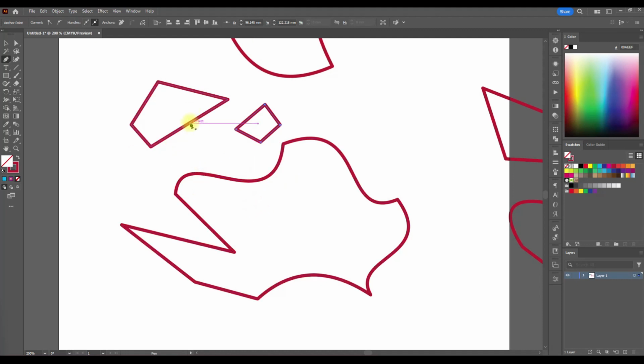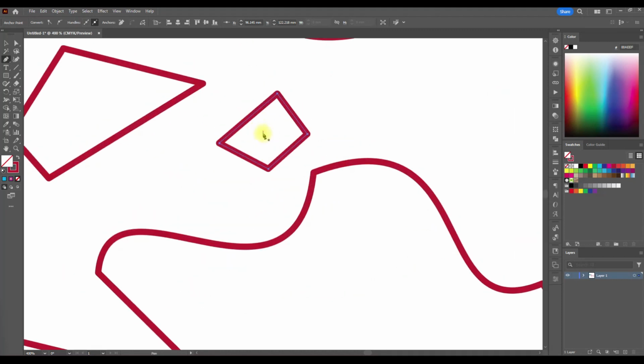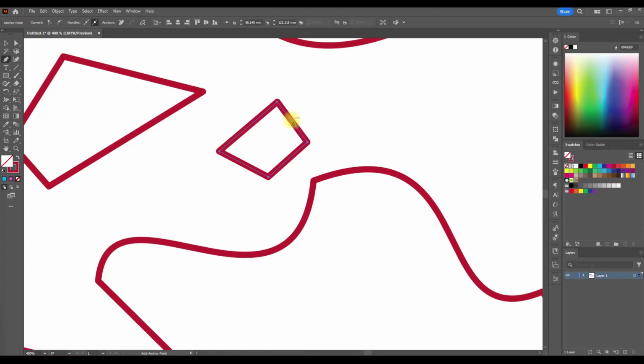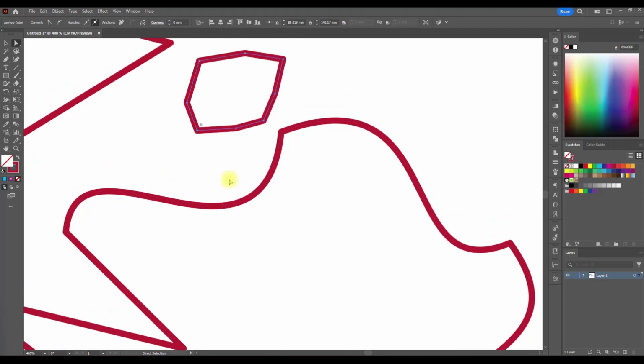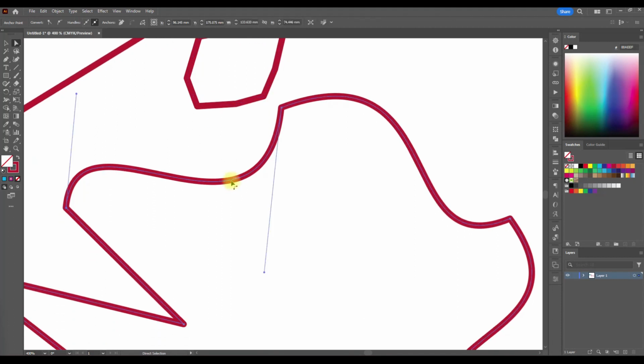But if you move to a selected line, you can see that the star changes into a plus or addition symbol. That means if you click it, it will add an anchor point in the middle of that line. What it does is enable you to break the line into two segments. So that is basically the function, or the definition, of an anchor point.